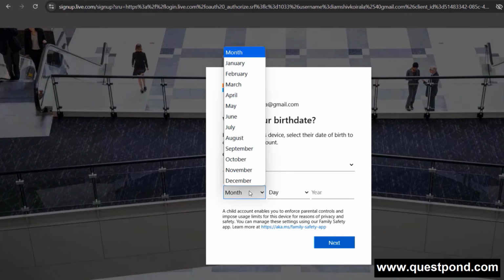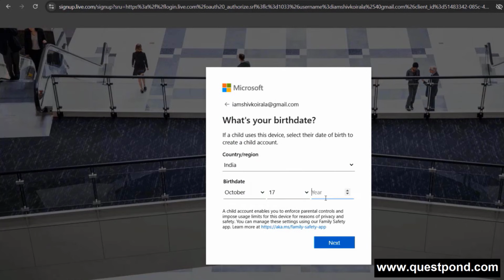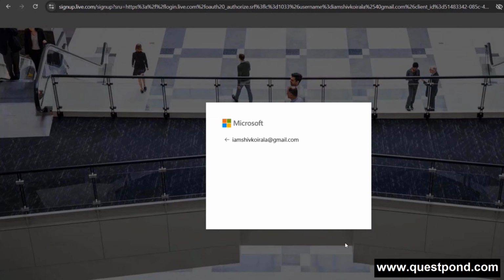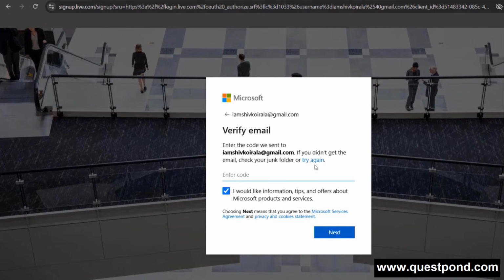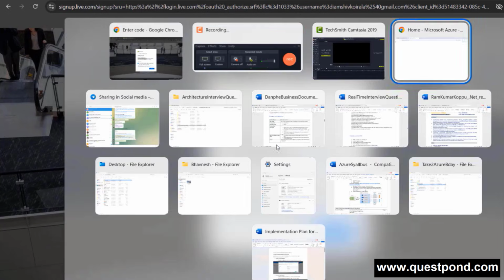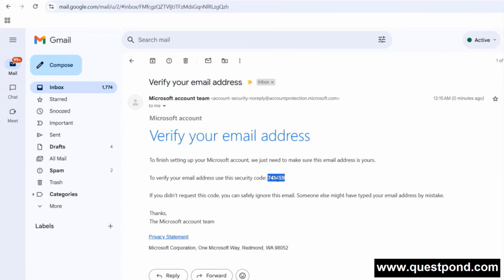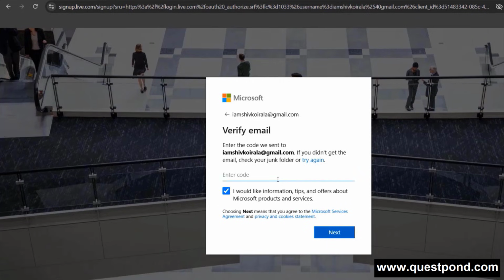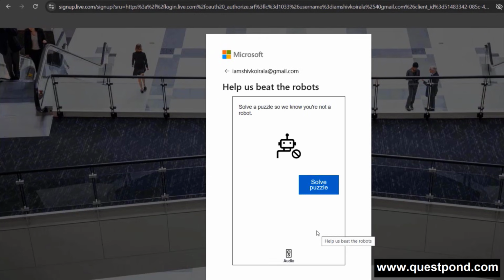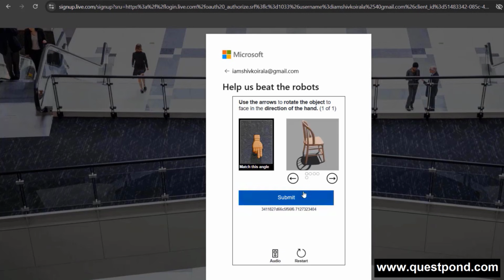It will ask me for my birth date and so on, right? So I'm just going to go ahead and fill something over here. So next. He will send me a code out here. So you can see, really I will not be explaining all these things, because this is a pretty simple thing out here. It will say next. It will say solve this puzzle.